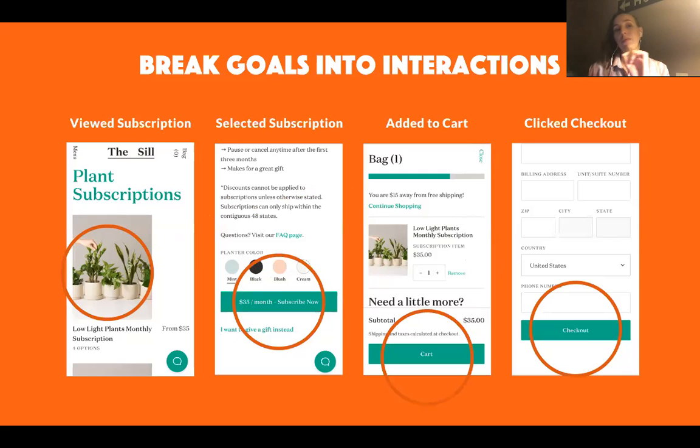And then just write out a little story, label them. Viewed subscription, that's when you click on that initial tile. Selected subscription, that's when you click on the button. Added to cart, checkout, and so on. This becomes your initial critical path, your first set of tracking events.